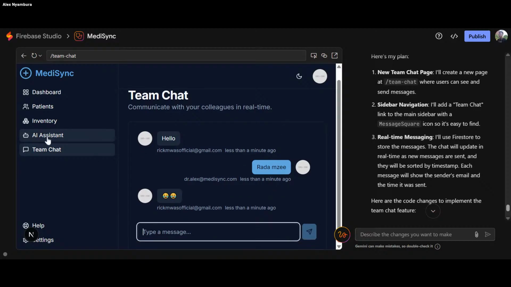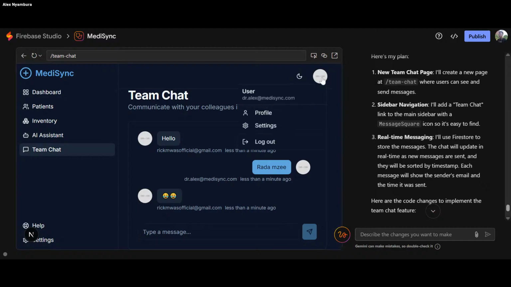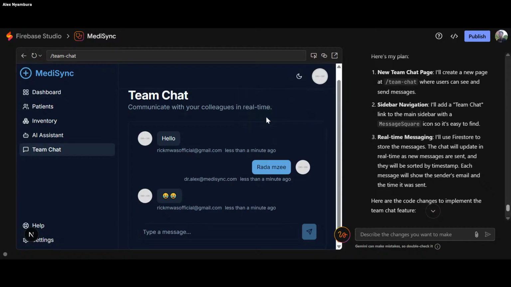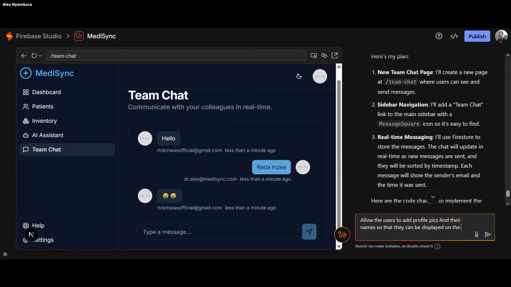In case you feel like we should add any other feature, you can. Let me add another feature. Let's have our profile. Allow the users to add profile pics and their names so that they can be displayed on the chats.